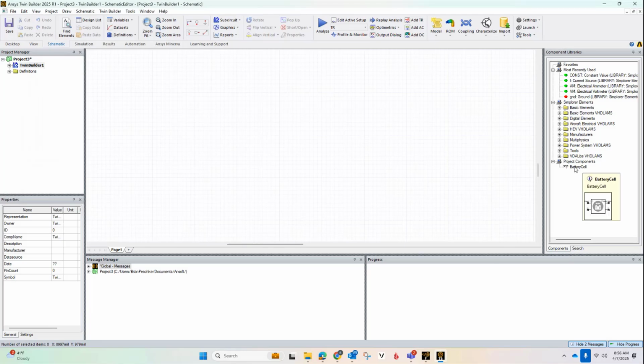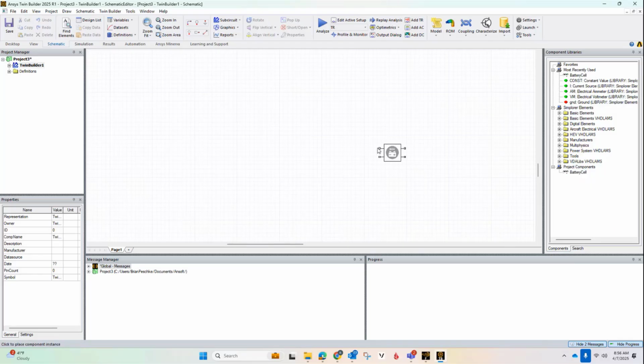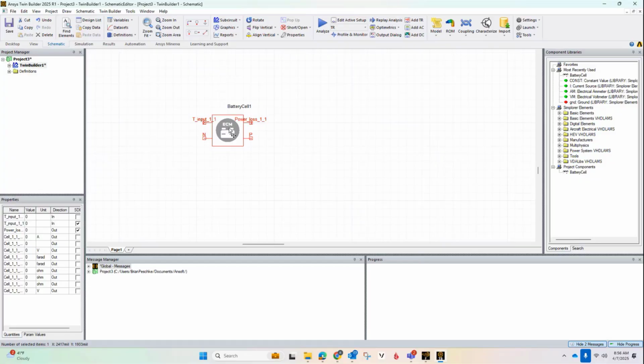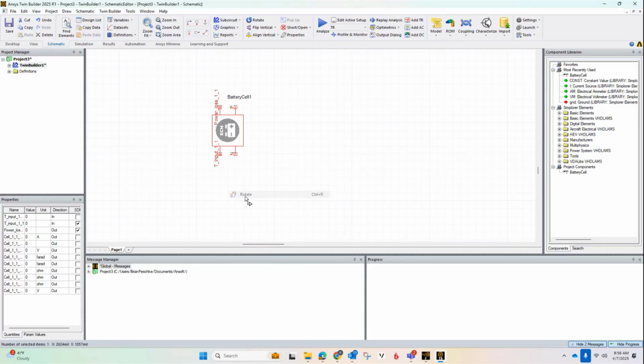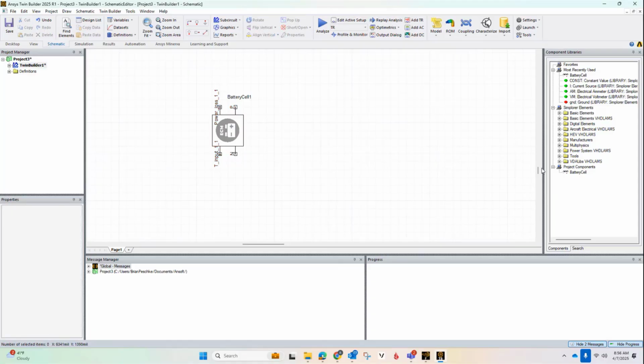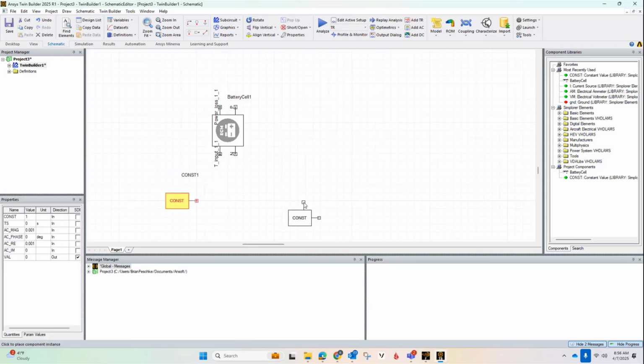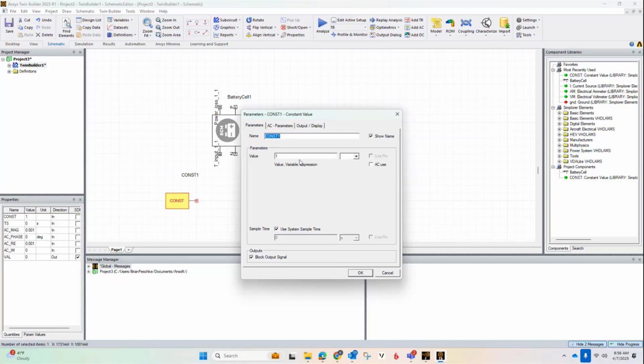So now we have a battery cell component within the components library. We'll drag that into the schematic, zoom in a little bit, and then I can rotate. Start adding some components for a circuit. First one will be a constant for the temperature. We'll change that temperature to 293.15 Kelvin.